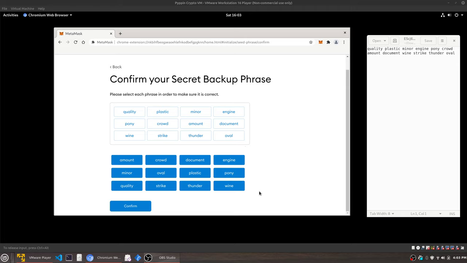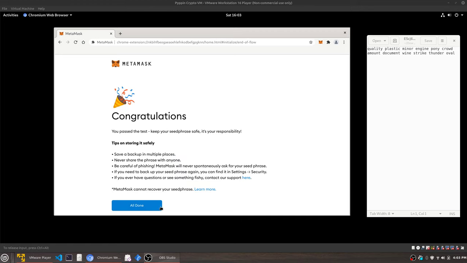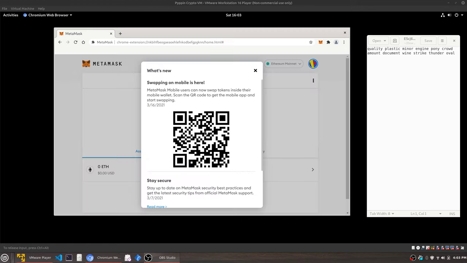It's clever, and you could go in and take a look at the JavaScript if you want, but I like how they did this. It was nice drag and drop stuff. So we'll confirm. And congratulations, you've done it. Now you have created your own MetaMask wallet, that is. Here's a little QR code you can scan and get into it.